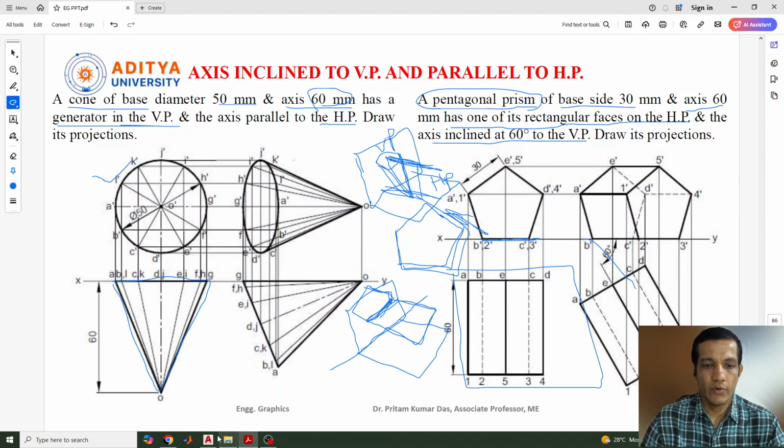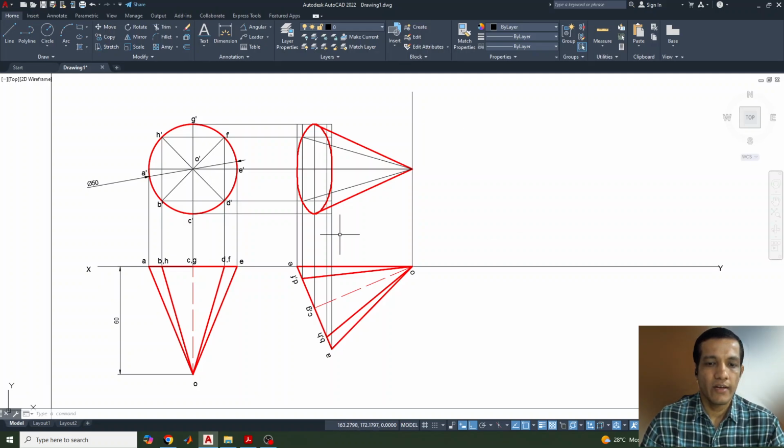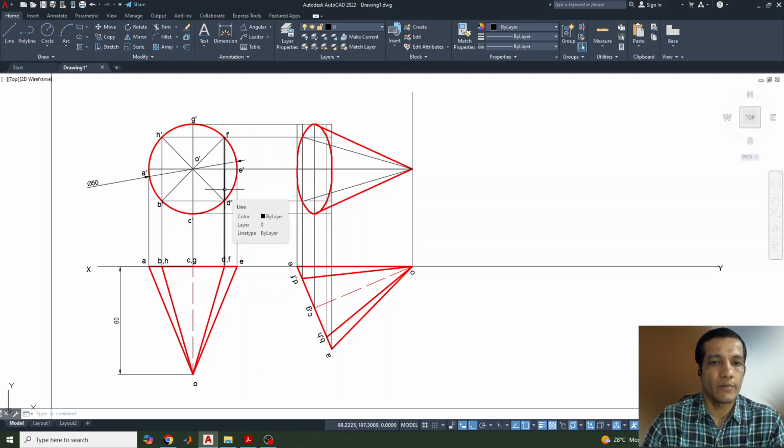So I hope you understood that when the projections of solids need to be drawn in AutoCAD, first of all we need to see what the question is and how it needs to be drawn. If you have any doubt related to projections of solids, you can give a comment in the comment box.